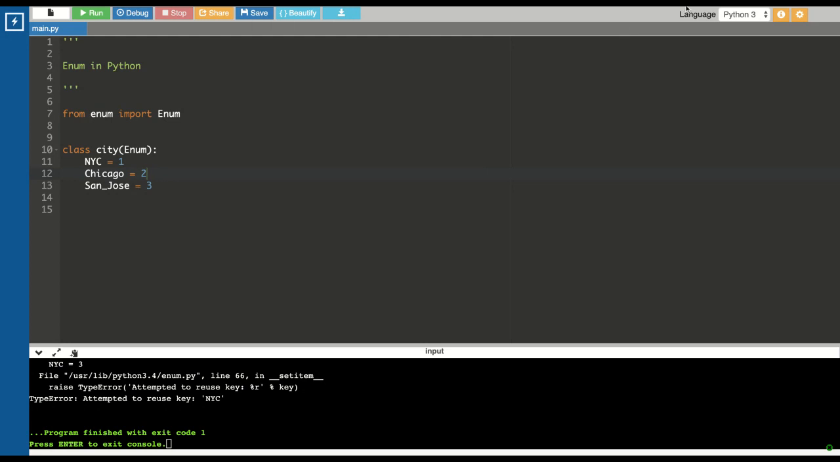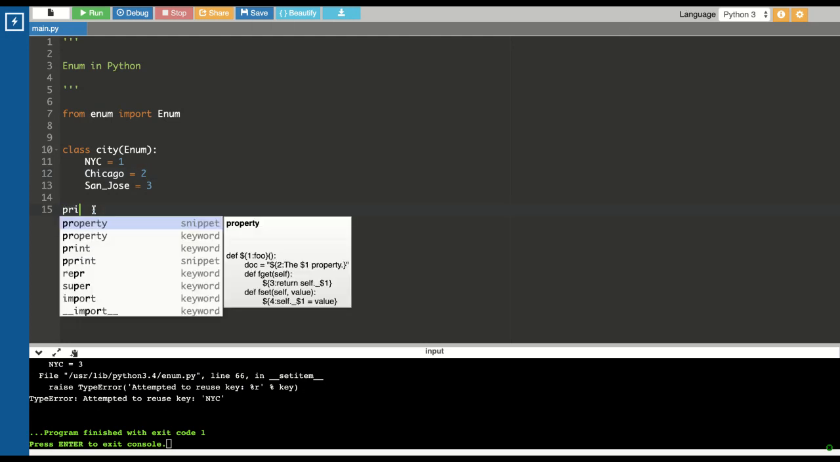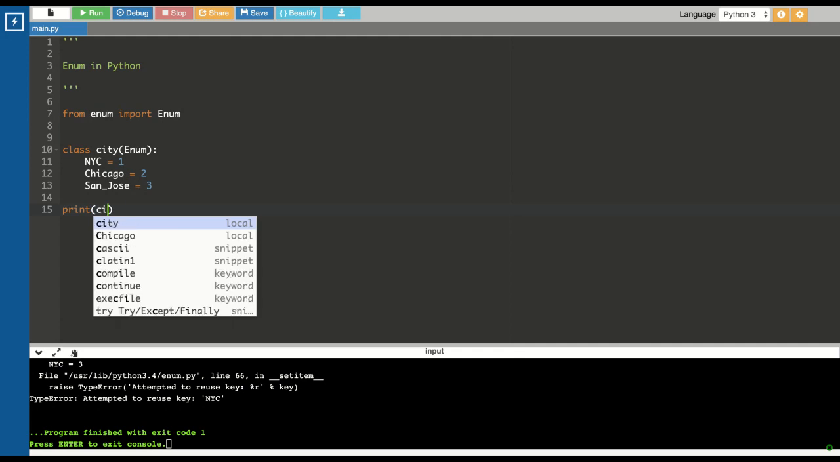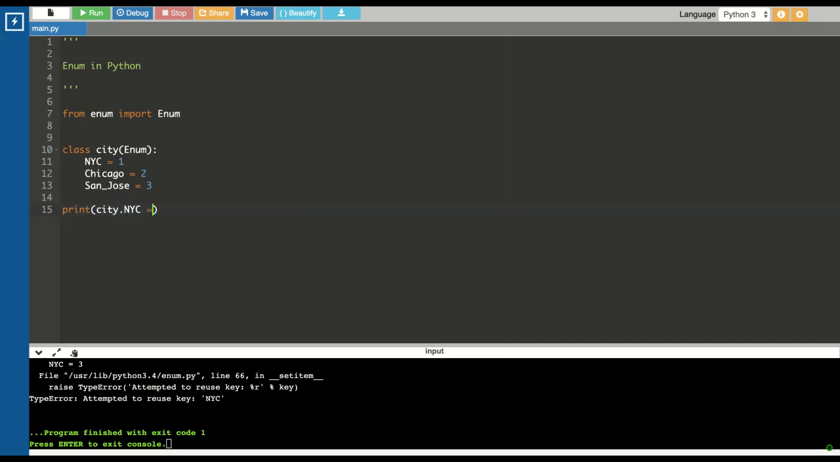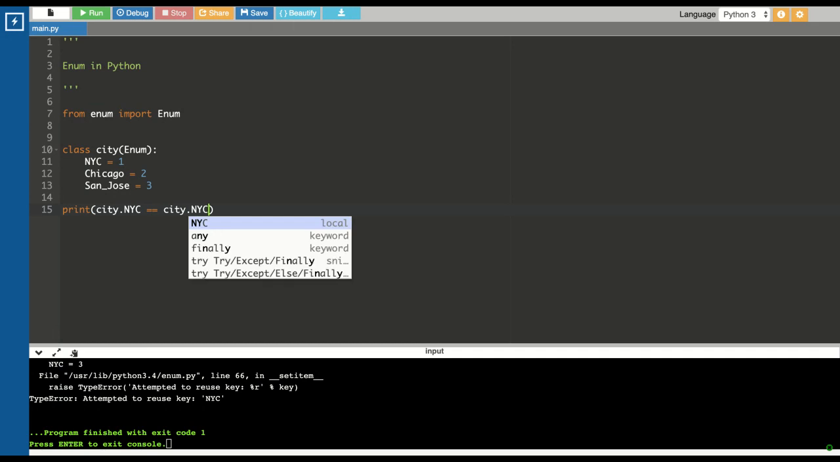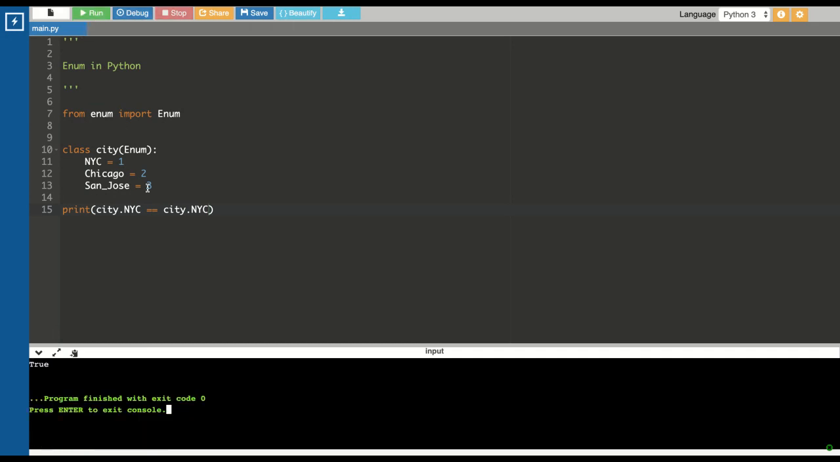Enum values can be compared against each other, and print c.nyc equals to, you can see true is printed. So you can compare the values of enums against each other, not only the values but the keys as well. If we have two different enums, you can compare them. So these are some of the properties of enum that I'm explaining.